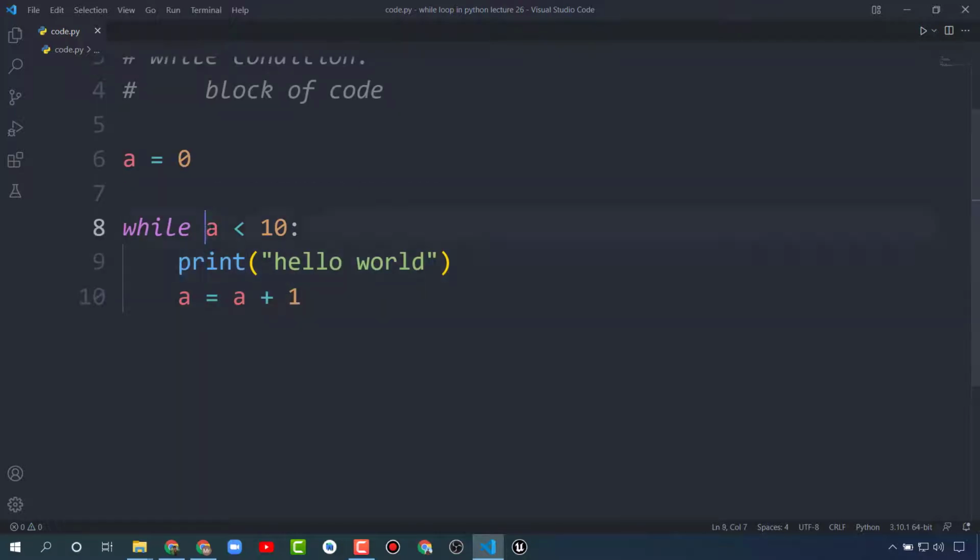So basically it will check if a is less than 10. Here the value of a is 0, and 0 is less than 10, so the condition is true. It will enter the block, print hello world, and add 1 to a, so it will be 1. Again it will run the while loop and check the condition. Here a is 1, so it will check a is less than 10. The condition is true.